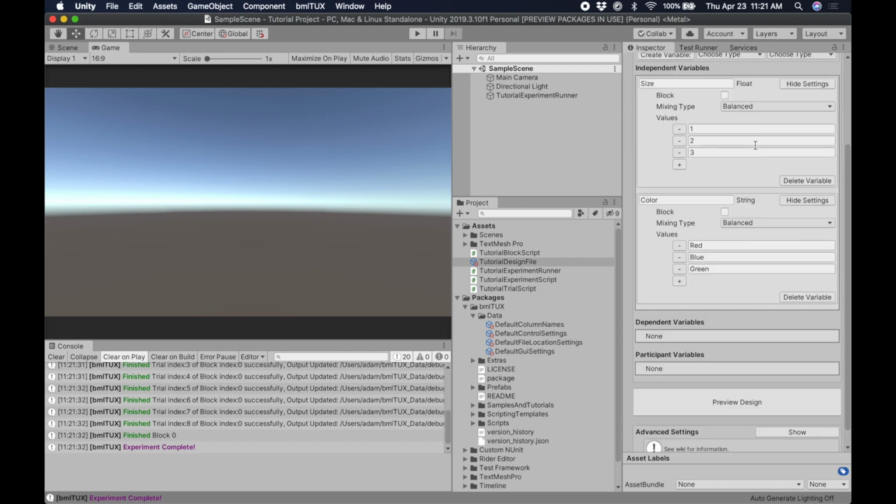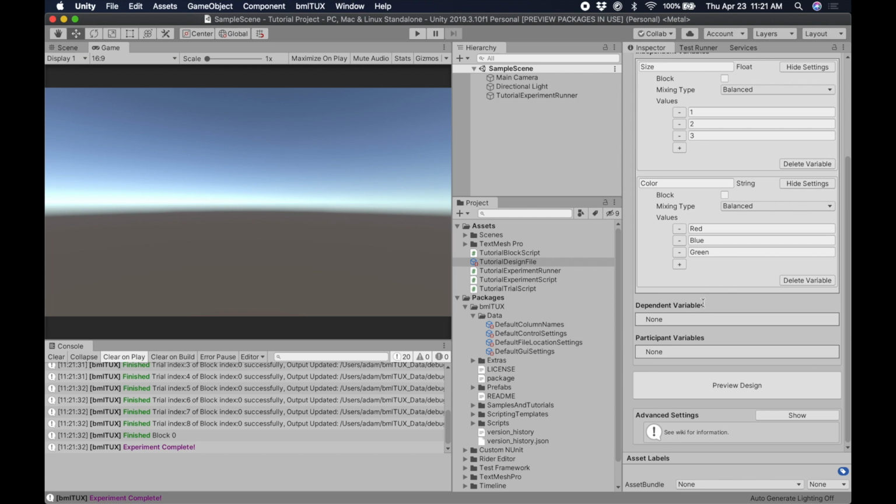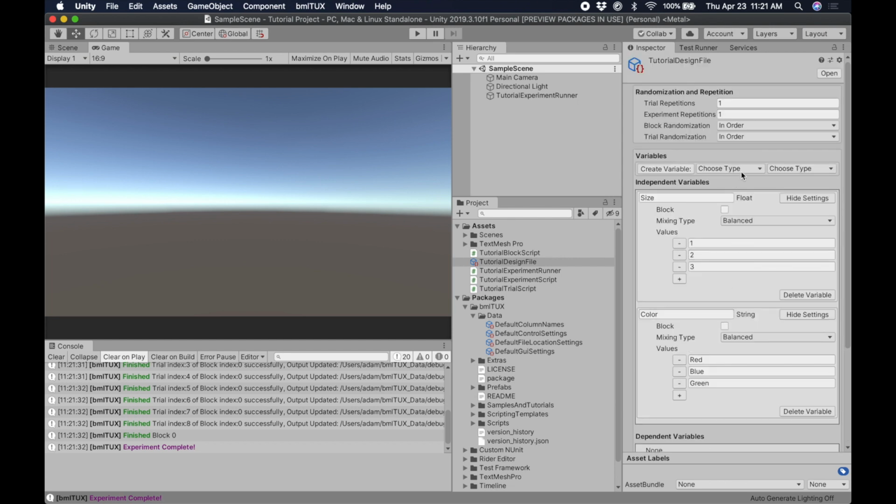Great. So right now we have our independent variables defined, but we need to also measure something in our experiment. And that's where dependent variables come in. So these are variables that we want to record during our experiment. And so let's create a dependent variable. And if you recall, the point of this experiment is to have the participant match the size of 2 objects. So we want to see how close they were in that matching. So we'll call this variable matched size. And because it's a size, we want it to be float. So we'll pick dependent float to be a number.